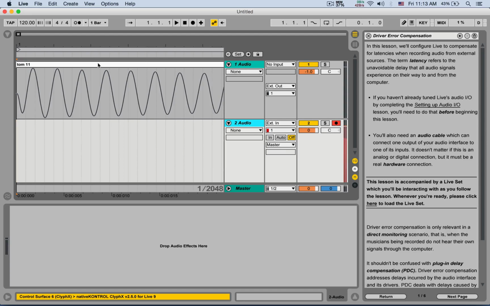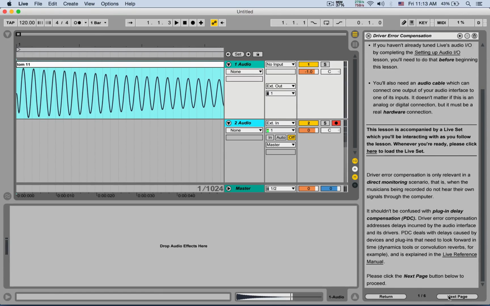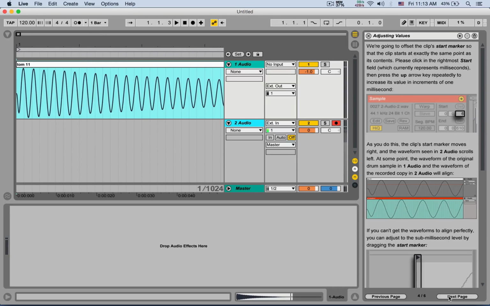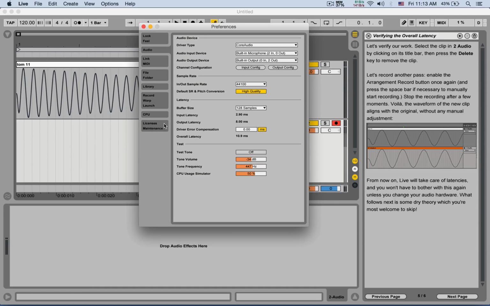Here you will get a tom sound. What you will need to do is make an actual physical connection between one of the outputs of your interface and one of the inputs of your interface. This will take you step by step through what you need to do, and then you can see how much driver error compensation you need to set right here.